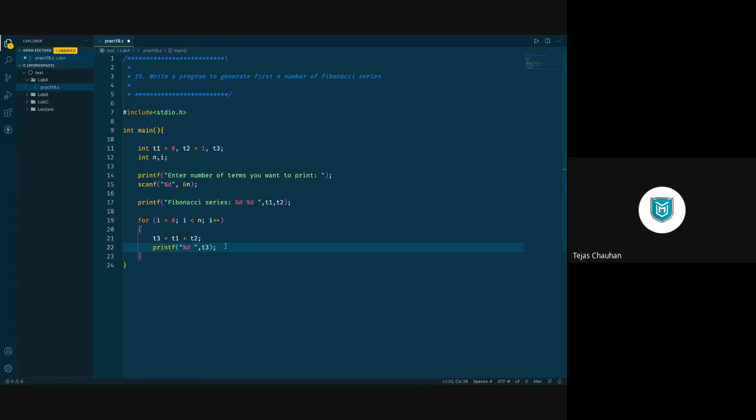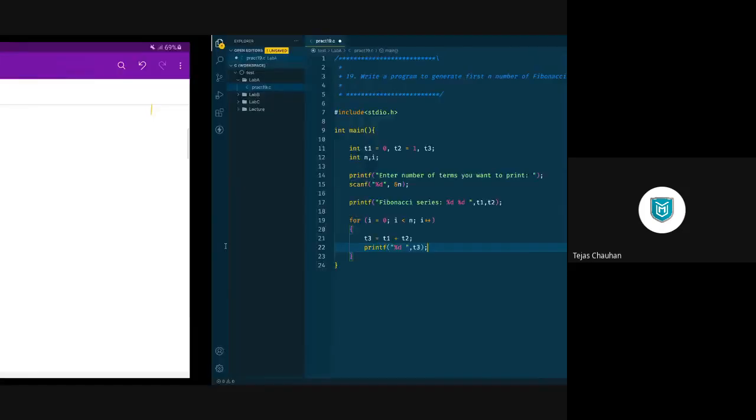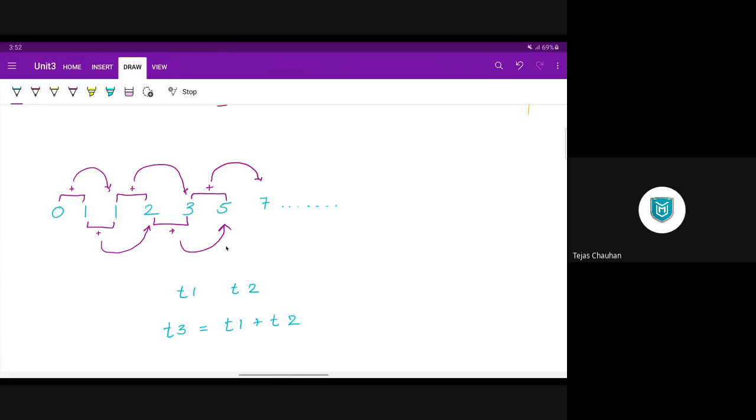अब t3 प्रिंट हो जाने के बाद जब आप नेक्स्ट इटरेशन में आओगे, ओके, तो आपको क्या करना पड़ेगा, you have to update your t1 and t2. व्हाई? लेट मी शो यू. 0 or 1, okay, you were having these two terms 0 and 1, and based on that you have printed this one also. But when you go for the next iteration, these are the three terms you are going to consider.